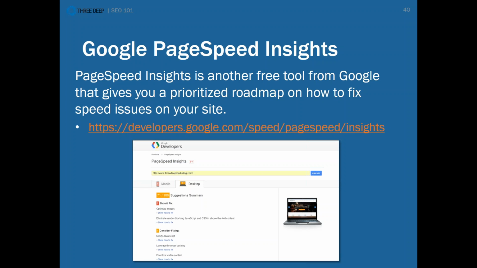If you go there, input your domain URL and hit analyze, it's going to say, okay, here are all the things that you should fix right away. Here's what you should consider fixing across both desktop and mobile sites. So it's a really valuable resource provided by Google for free.